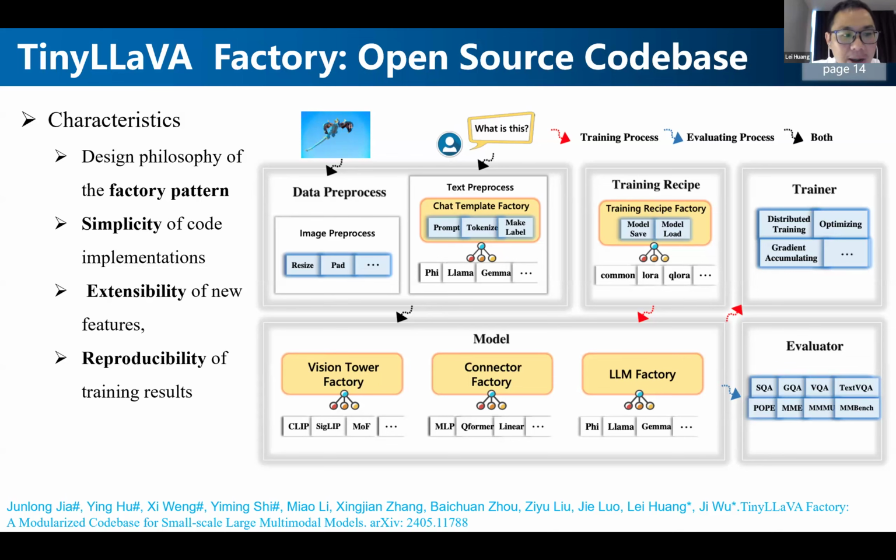It includes data, model, training recipe, trainer, and evaluator. We aim to minimize the dependencies between these modules, allowing each module to be scaled to new alternatives in a plug-and-play way.